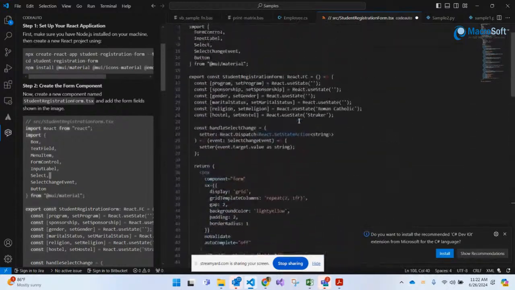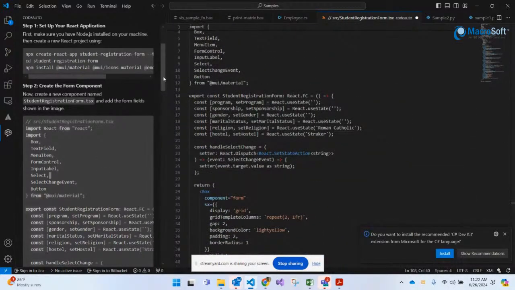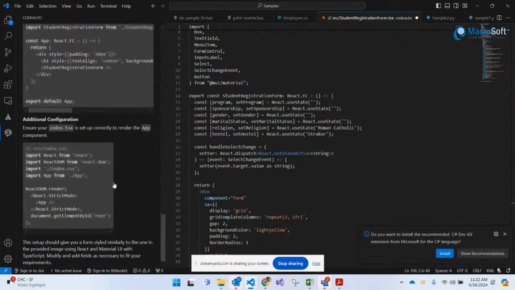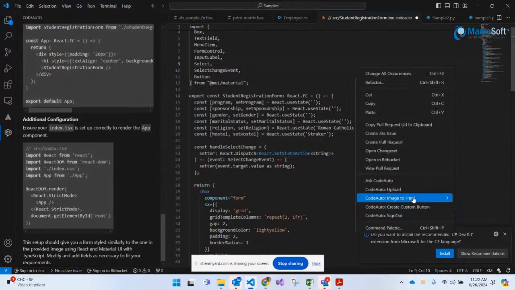So all this gets created, and it provides further instructions as well, such as the second statement, rendering the form control. So how to render this HTML to your form, and what other configurations are required. It also provides that. So this will be more user friendly, a kind of developer friendly, and you can use it for Blazor as well.